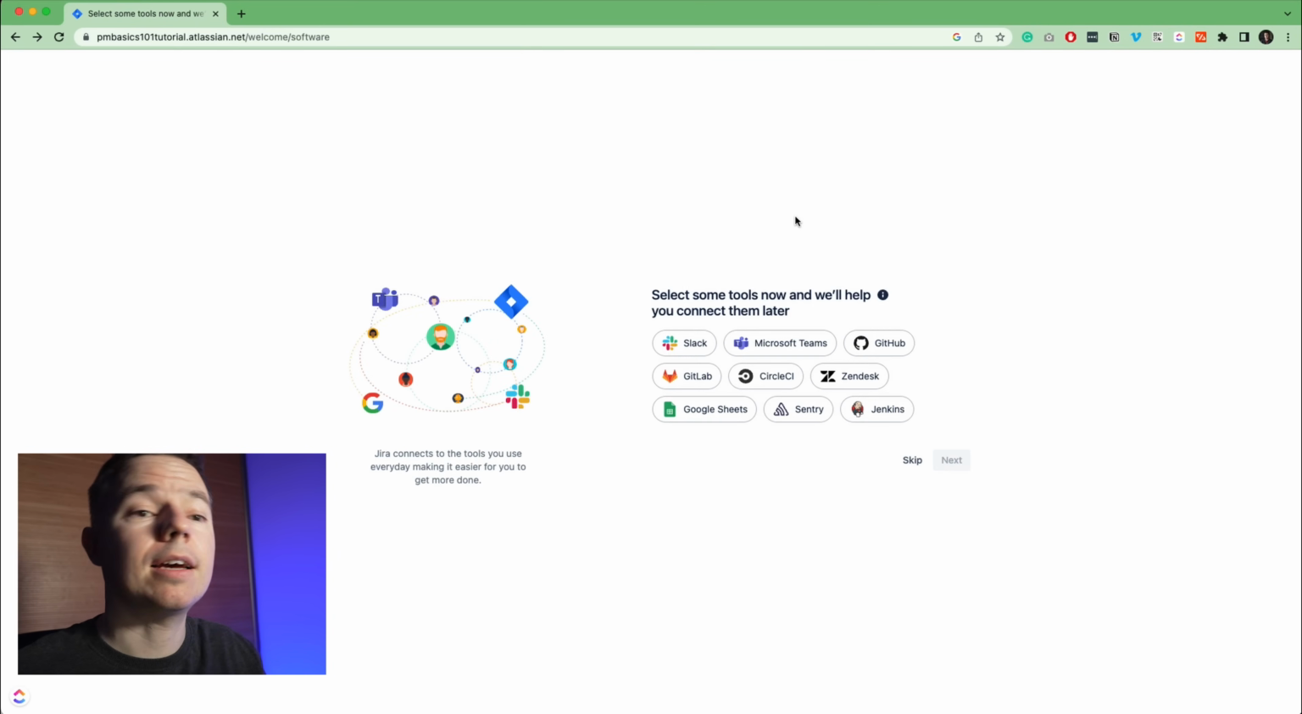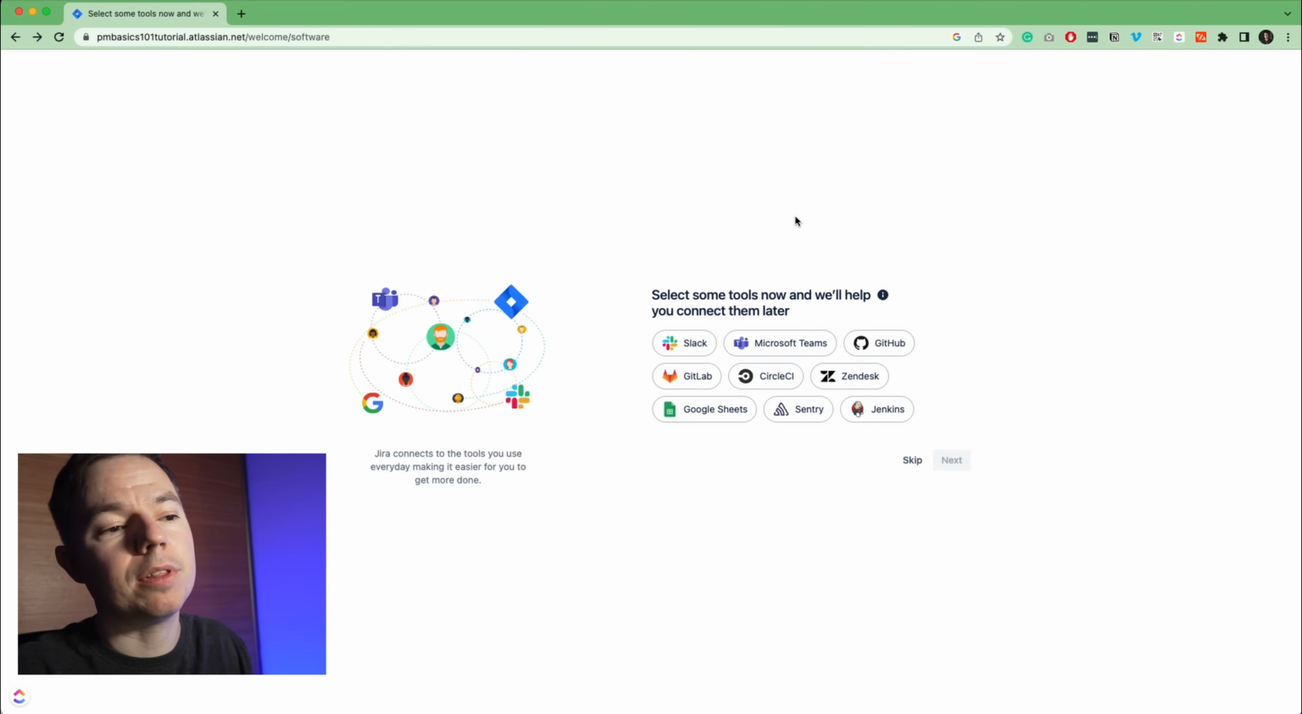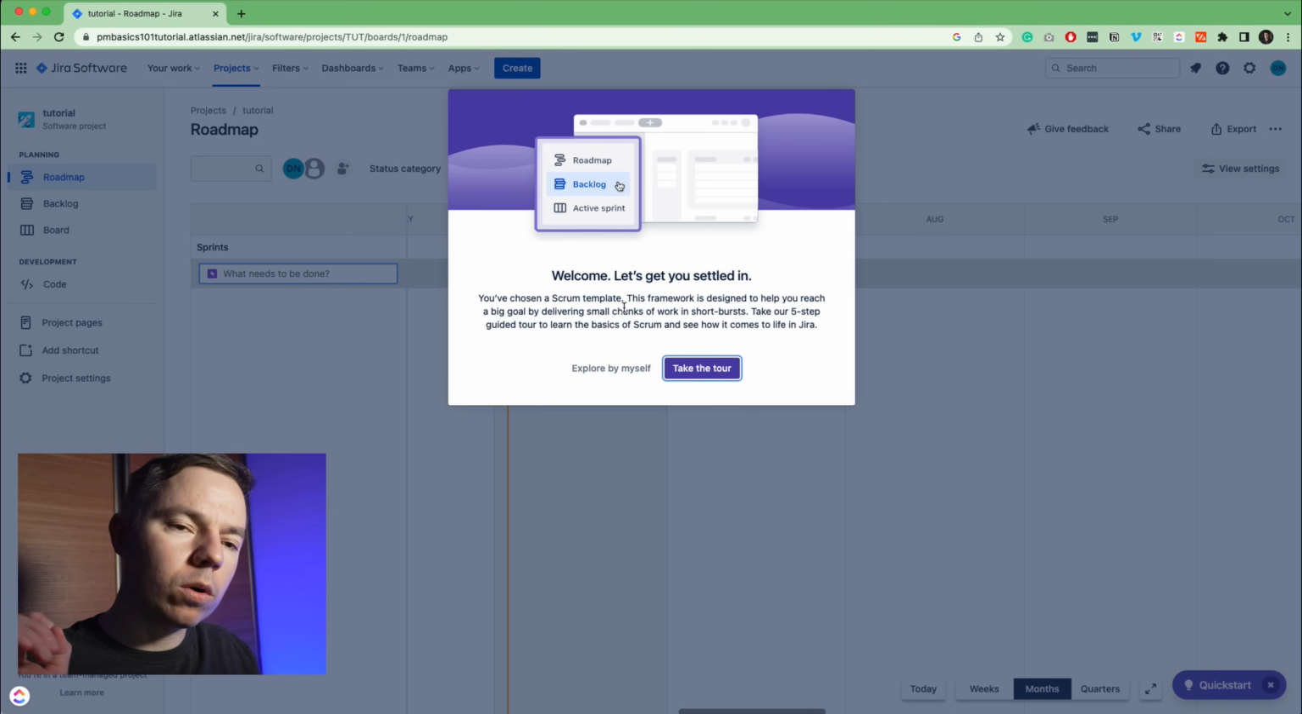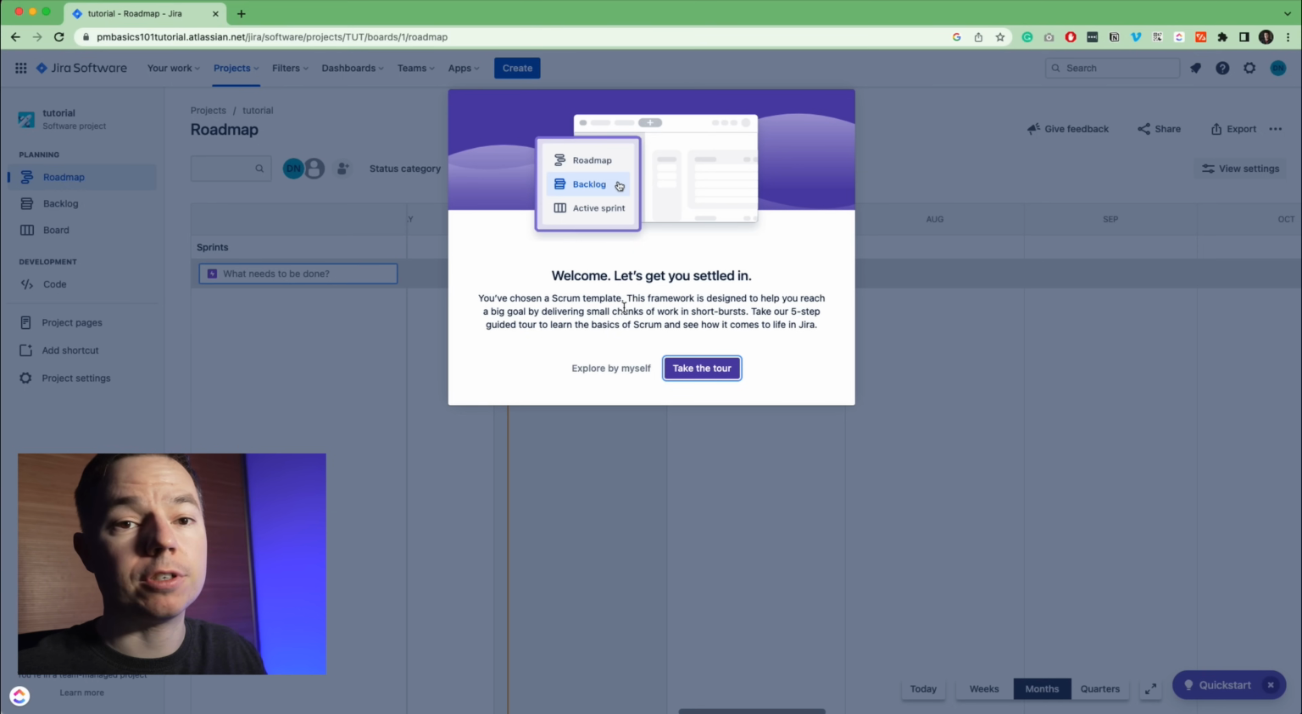On the next screen, Jira will ask you to integrate with other tools that you might have, for example, Slack or Jenkins. For now, we'll just skip it. And here we are, we landed at the default screen with some tutorial. It's a blank page, and what's even more important, it's a very simplified project in Jira.